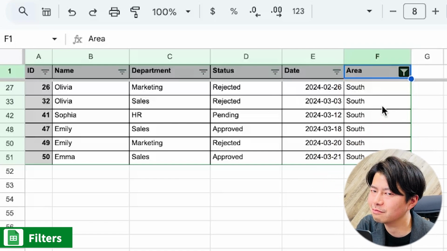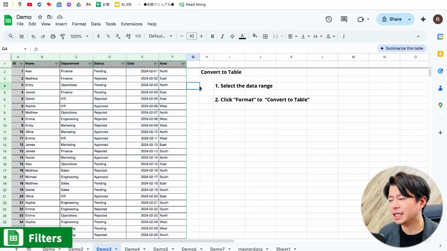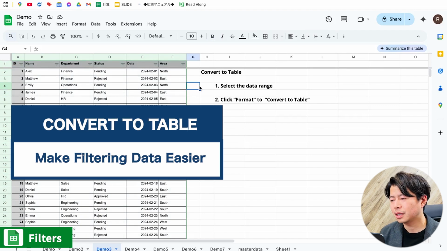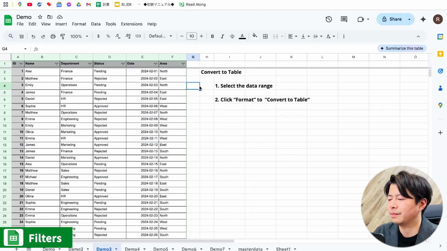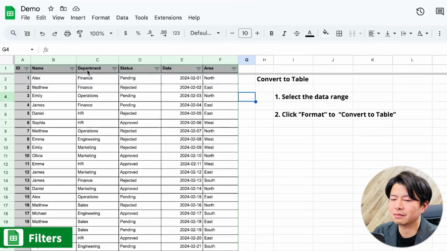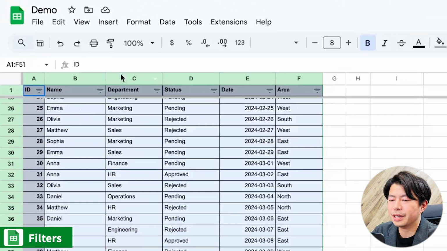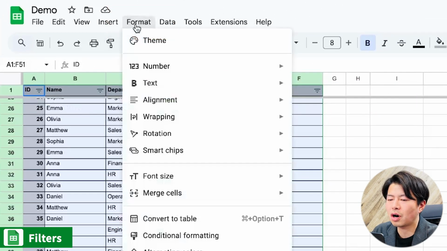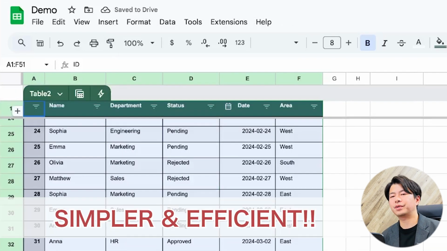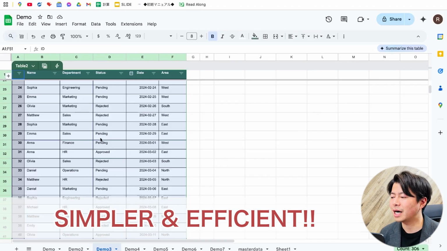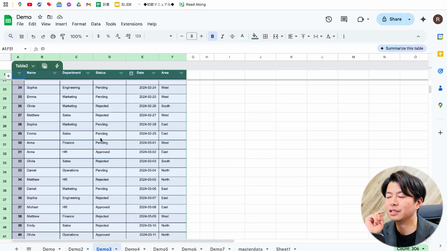For example, here you can filter and display only the data from the South area. That's good. A new updated feature is Convert to Table. This makes filtering data even easier, so be sure to use it. To convert to a table, first, you select the data range, then click Format and convert to table. This method is simpler and more efficient, so I strongly advise you to keep it in your notes.